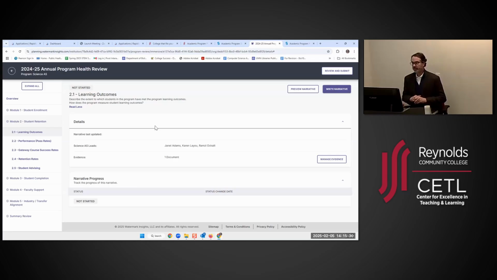If you write the narrative in this section, Janet, I'm curious to see, this is something that Terry and I have noticed is a little bug in the system perhaps, but click on the purple button on the right that says write narrative.